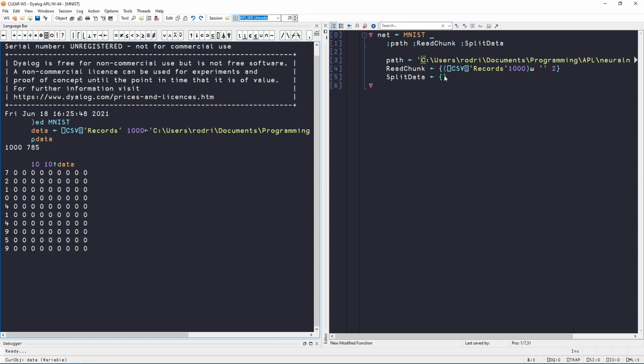So our split data function, what it will do is it will take a bunch of these records, so it will take a chunk of data. Maybe we should call it split chunk. It will take a chunk of data and it will split it into the first column that contains the actual digits and all of the other 784 columns. And so in order to get the first column, what we can do is we can use the left tag and a reduction.